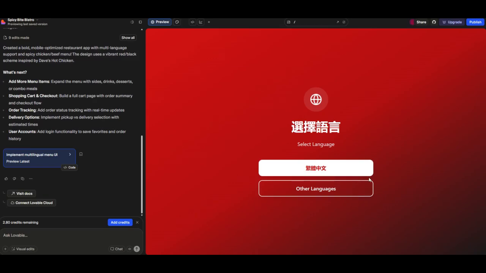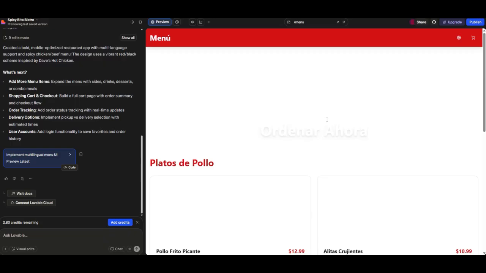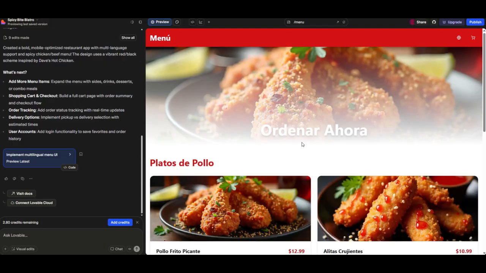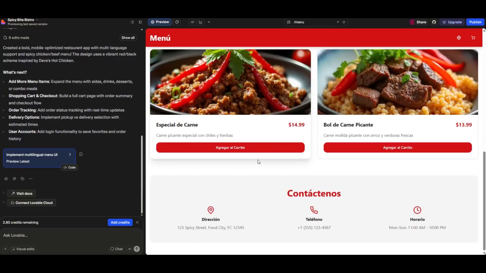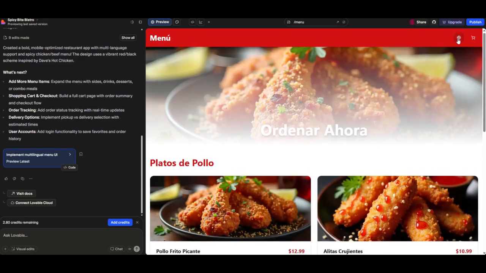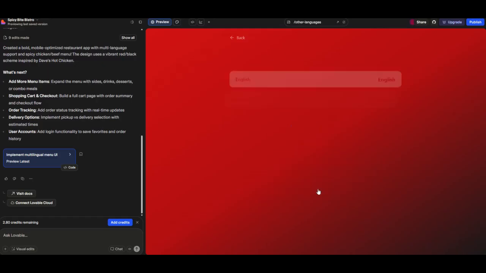I will go now to the Spanish option, and it was able to get the Spanish correct too using the AI generated images. It got the menu in Spanish, the pricing in English, and then of course the order button, add to cart button in Spanish as well. So it did that correct and did that correct. So I would give it kudos that Loveable is a little bit better than Hostinger Horizons right now.